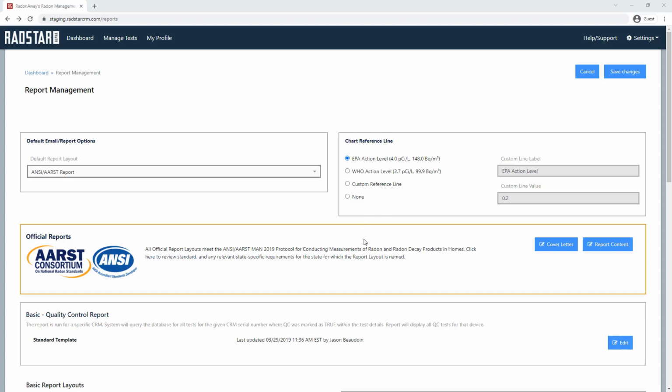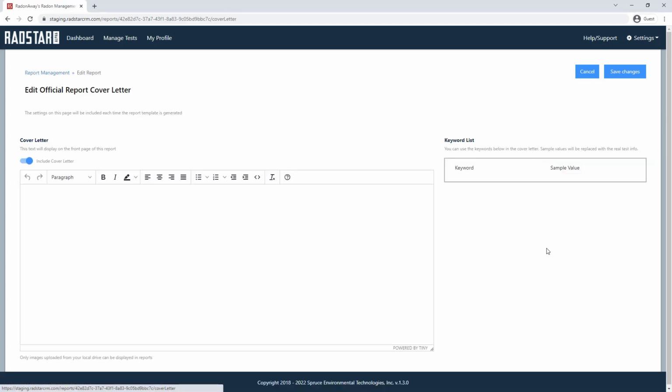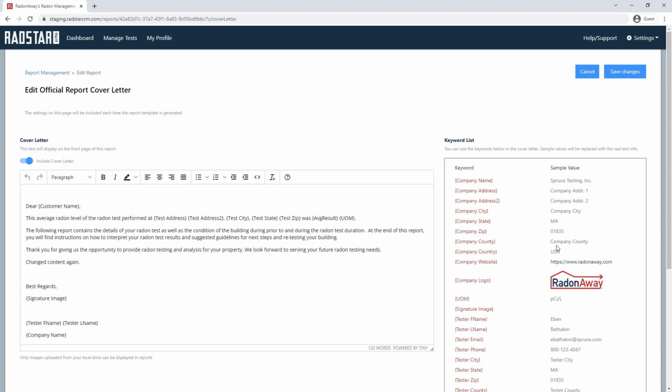The yellow box below is where we will be modifying content on the official reports, which include all report templates, except for the legacy basic templates. Starting with the cover letter, it will show on the first page of the report when it's exported. You can disable the cover letter from the report entirely by clicking on the slider at the top of the page.